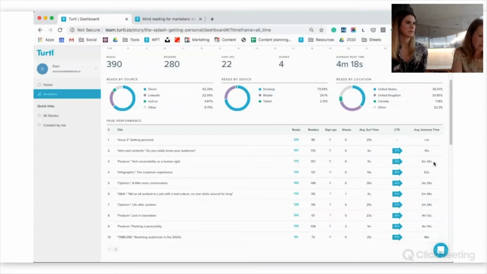So in this particular example, we can have a look and see that chapter three has a relatively high average read time compared to the second chapter. The conversion rate's pretty high on chapter nine. So, okay, this is about packing a personality. It's also had one of the longest average read times. So this article is something that people were really interested in, and it's getting their attention and it's keeping their attention.